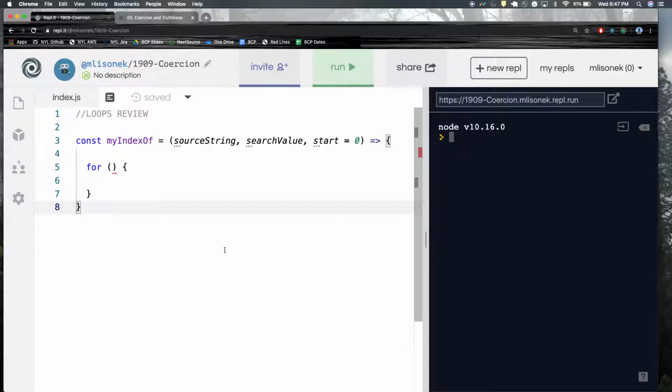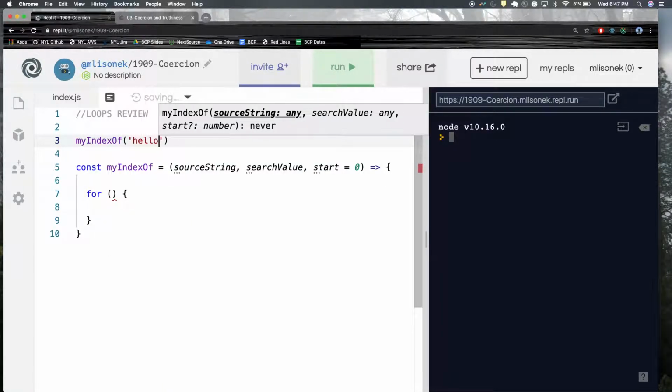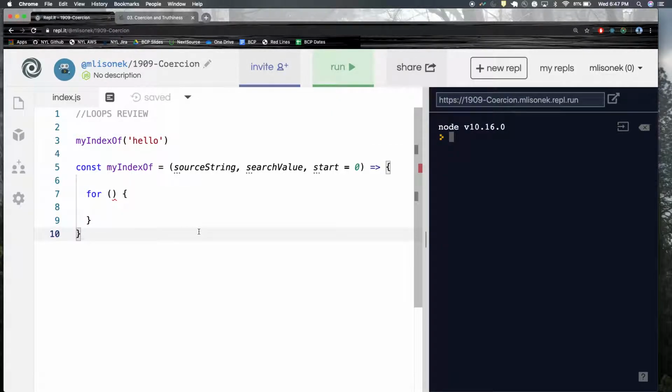Well, you said earlier that the first thing it'll check is source string, the second thing. Yeah, like if I were to call my indexOf, and I just passed in hello, just one thing, that will be source string, because it is the first parameter in my function definition. If I just passed in one thing, that will be source string every time. Then, in this case, for what I've written so far, search value will be undefined. But start will be 0.